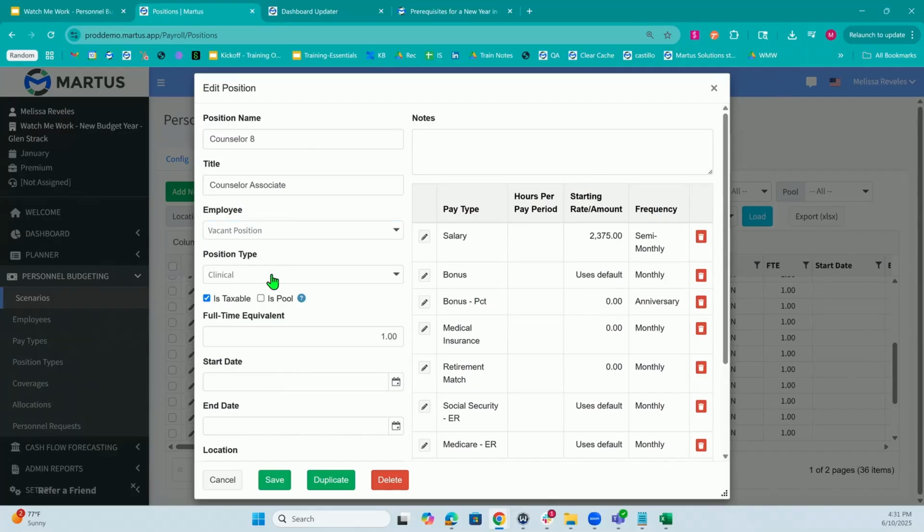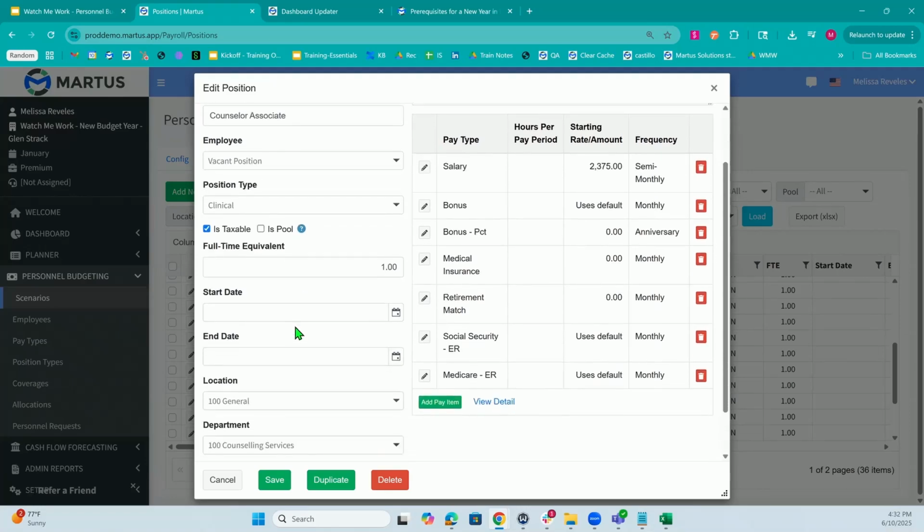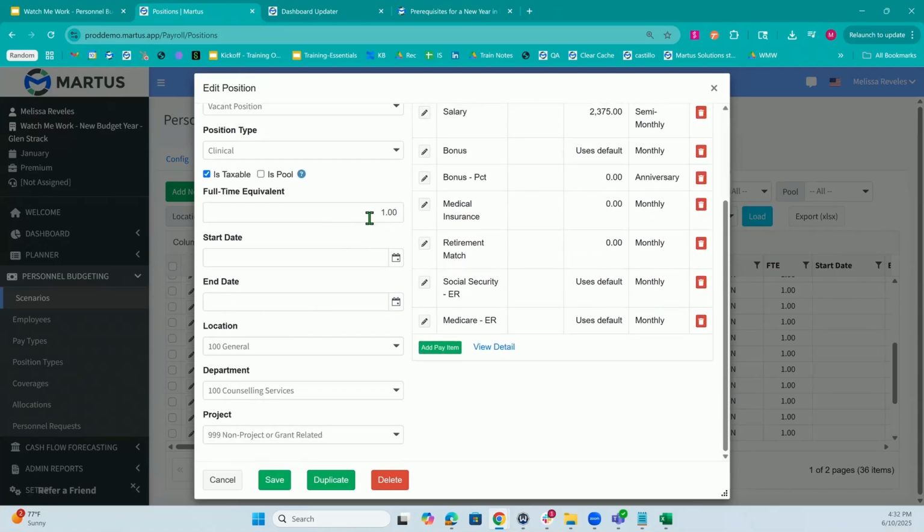Our position type is still clinical. This is still a taxable position. It's still going to be a full-time person, though I could adjust that. Matt, do I want to normally put something in my start and end date here? Not normally, because normally you would want to budget your position for the full year. You use the start and end date if you're saying my position is only going to run from, say, April 1st through the end of the year, or maybe it ends before December 31st.